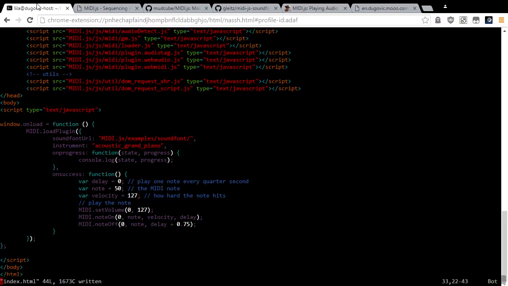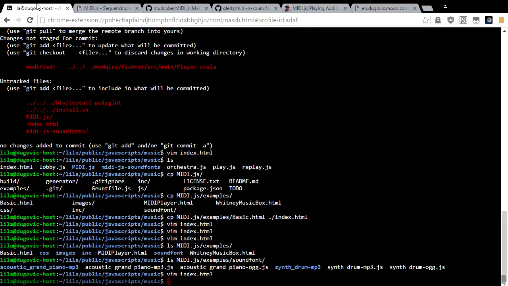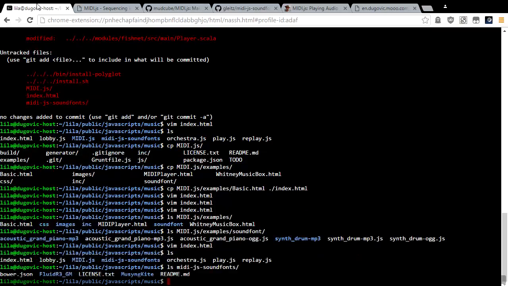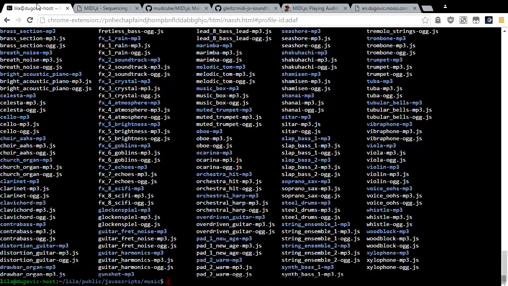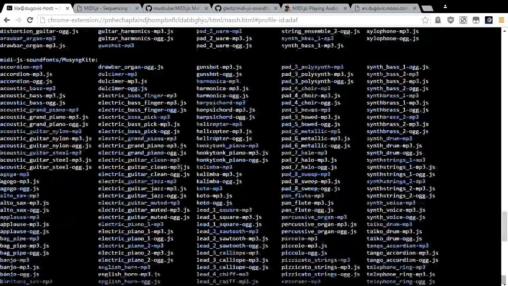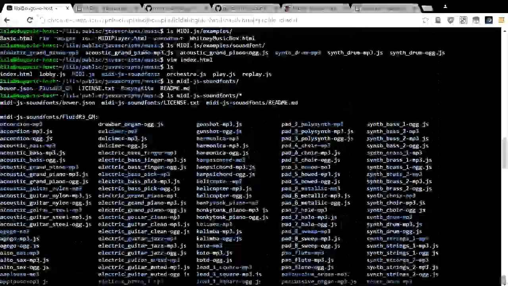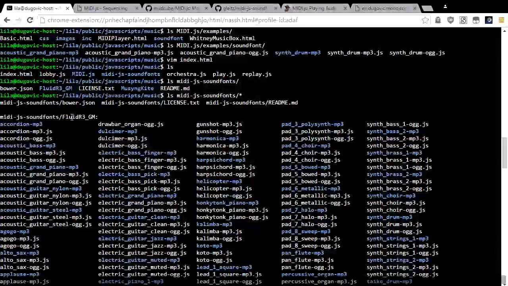Acoustic grand piano is one such instrument under there. There's synth drum. And then separately, I got this MIDI sound fonts. What is this? Ooh! I got all kinds of stuff. Holy moly. So do I want to use Fluid R3 GM? I guess as general MIDI.